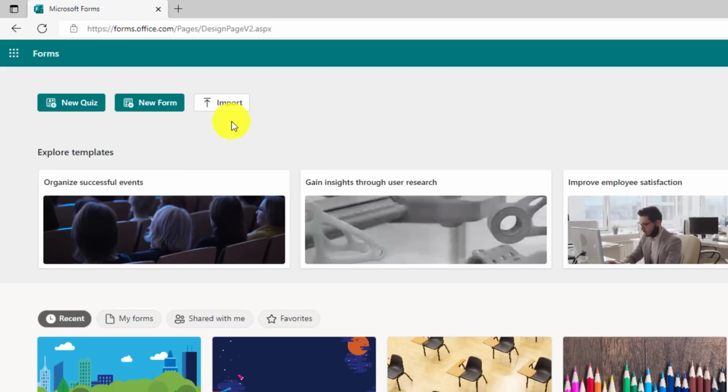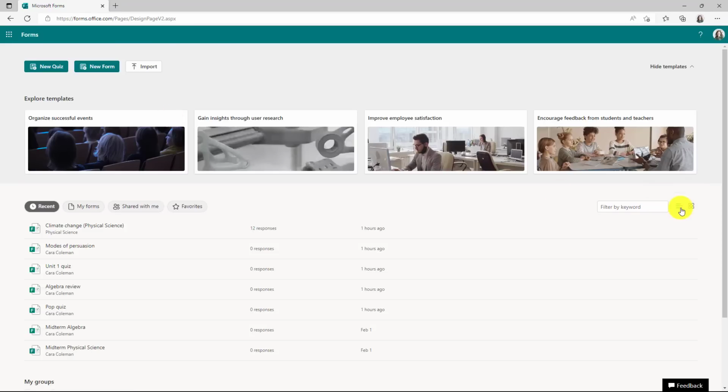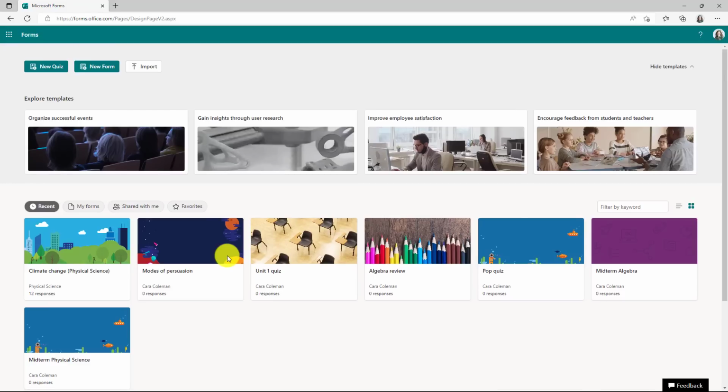So now this homepage is really easy to use. You can still go here and show items in a list view if you don't like to see the big squares. And down at the bottom, it shows what groups you're part of and where some of these forms live. So a nice little simplification of this homepage.